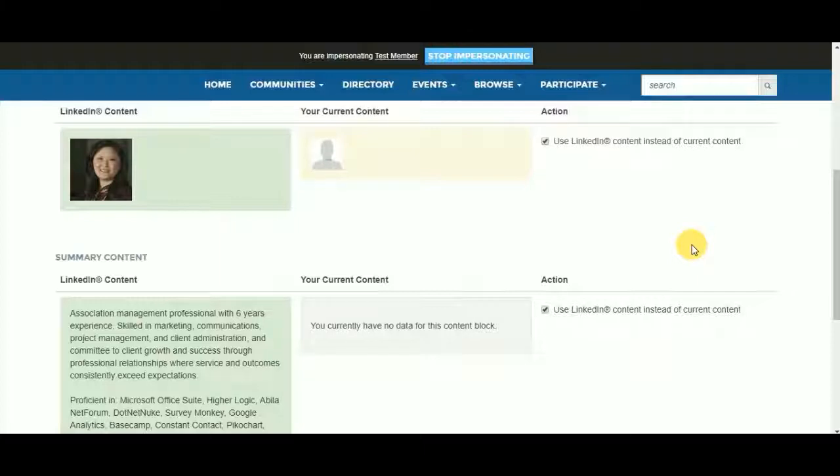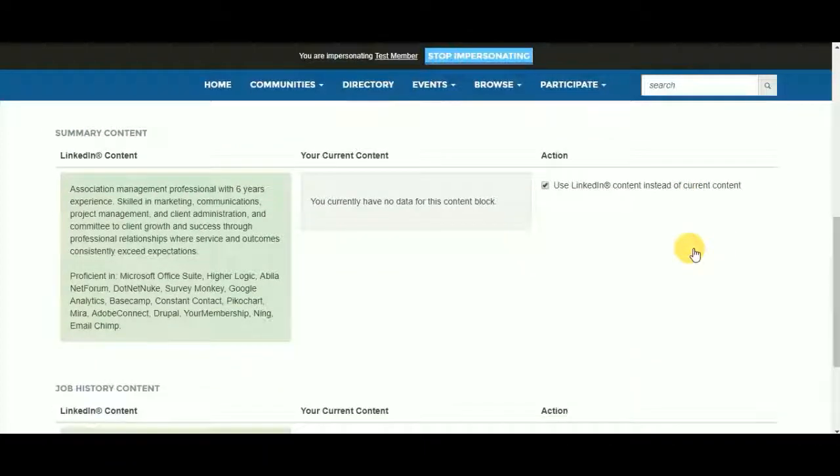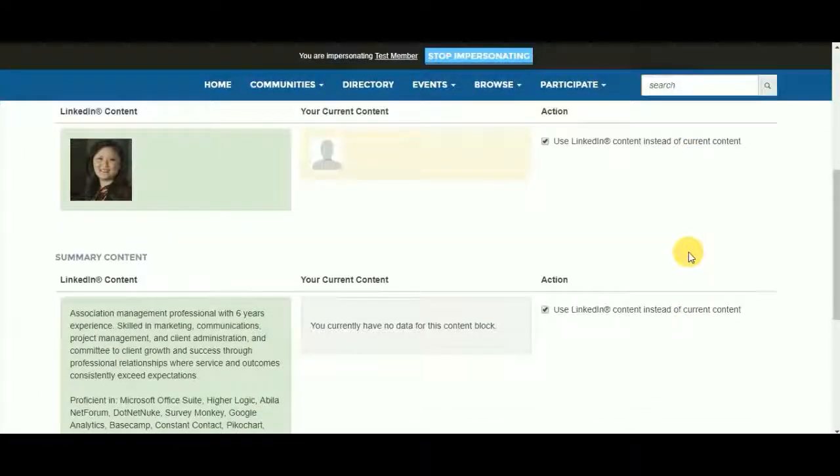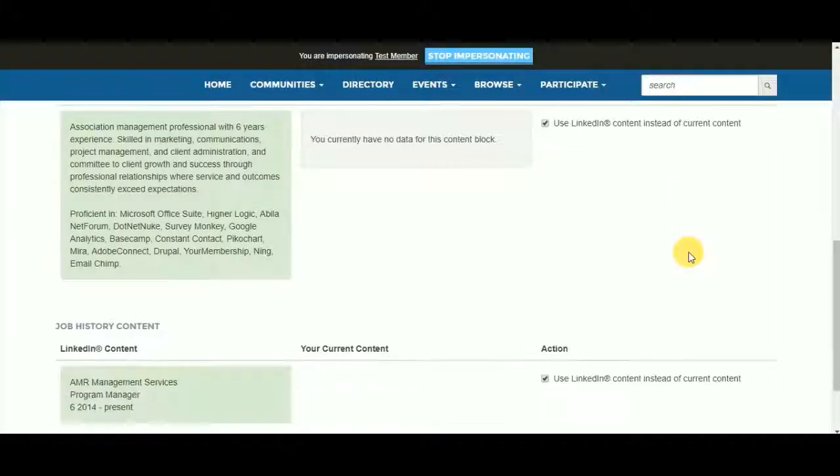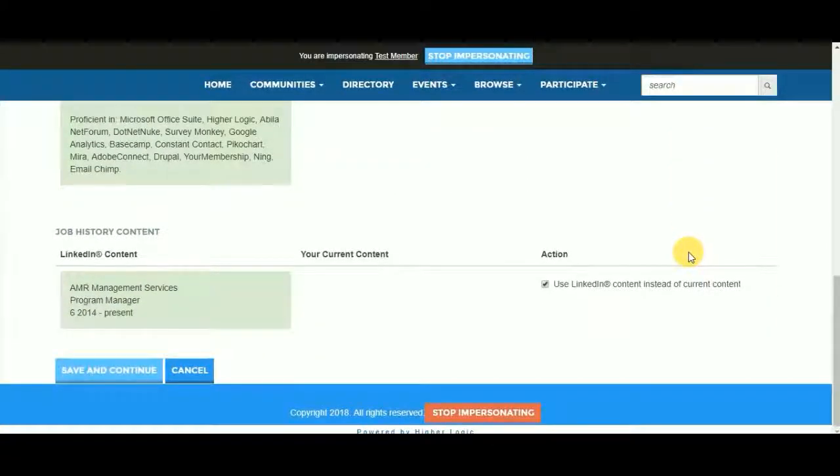from LinkedIn. Note that the only LinkedIn info that can carry over is your photo, your summary, which populates the bio section, and your job history. The job history only pulls your current or most recent employer. Click Save and Continue.